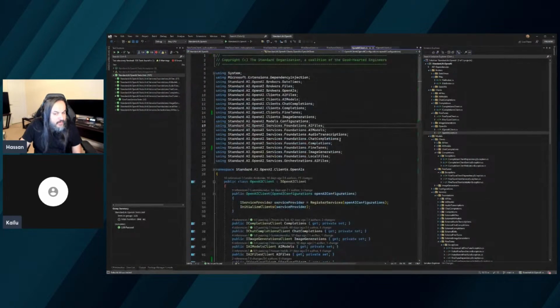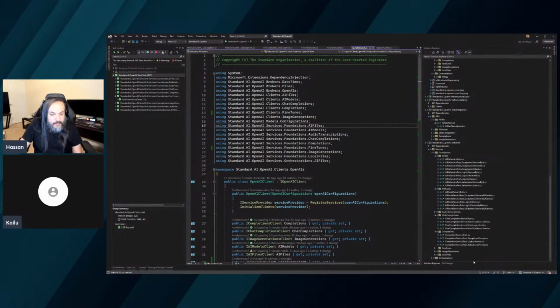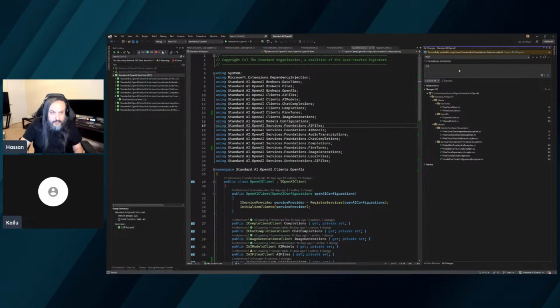I think we have a client, but I need to double check because we don't have a test for it yet. So let me commit this first and just say clients, FineTuneClient. So that takes care of that part. Oh, I need a branch. So users, Hassan Habib, clients, fine tune, submit. We're getting really close to releasing a library, by the way. That's pretty cool.